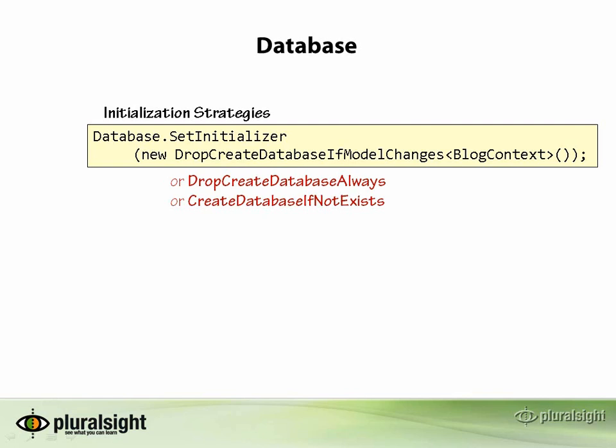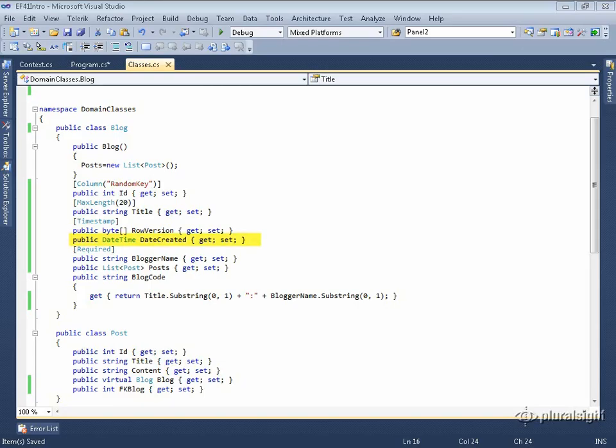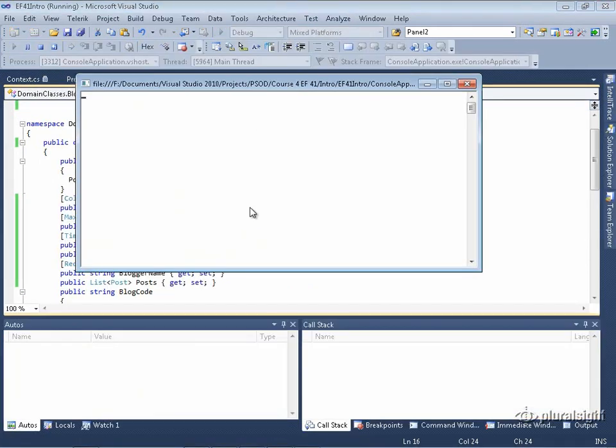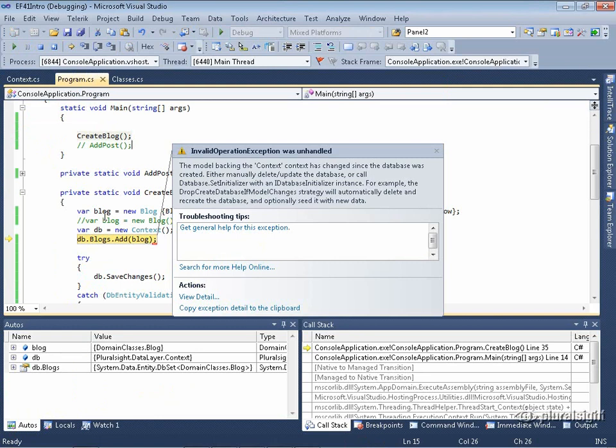So far, when I've modified the model, I've gone and deleted the database myself. If we let the default strategy do its job, I want you to see what would happen when I modify the model. I've added a new property to the blog class called dateCreated. I'll go ahead and run the application, and an exception is thrown.